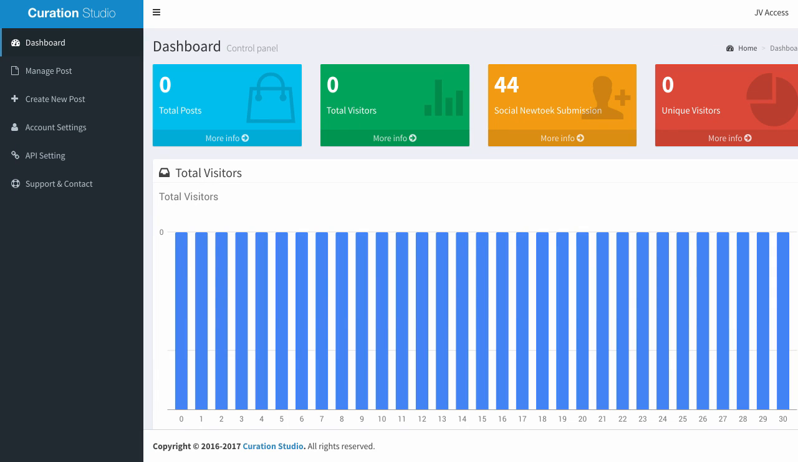Now I'm excited today to show you Curation Studio. This is a new software for WordPress that's basically an all-in-one dashboard that allows you to manage multiple WordPress websites, find content to post on those sites, and then easily post it to those WordPress blogs across multiple sites if you want to. You can manage many different client WordPress blogs from this system.